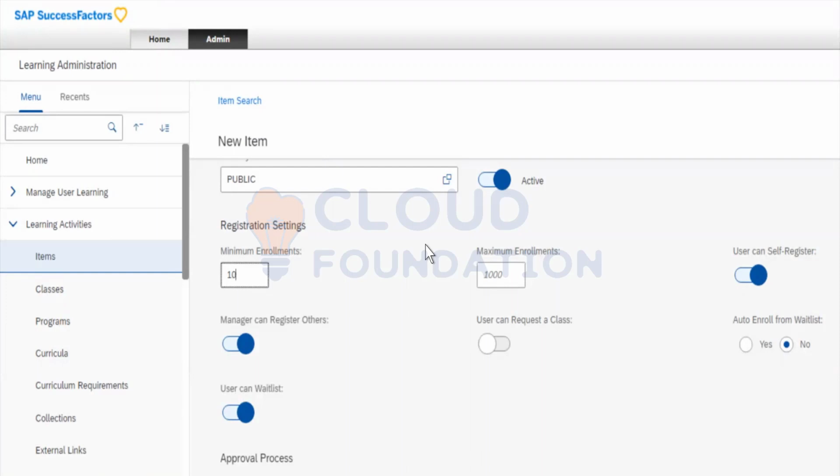But there is another one, that is maximum enrollment. What is maximum enrollment? More than 20 people cannot attend this class. Okay, got it. You said 20. I said user can self-register, or do you want to send them a link? If I say self-register, that means the moment you send an invite or update it, they will be able to go to the link and self-register to this training.